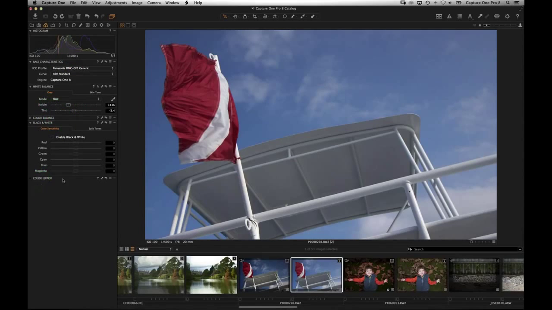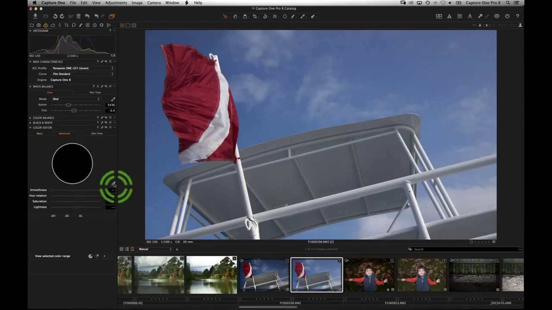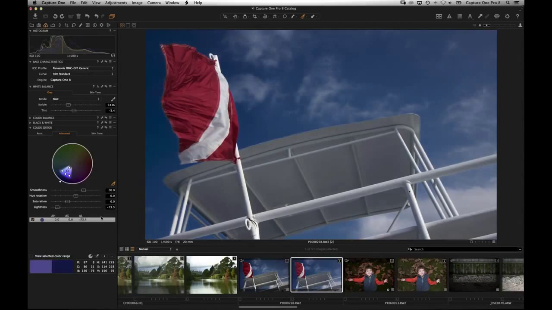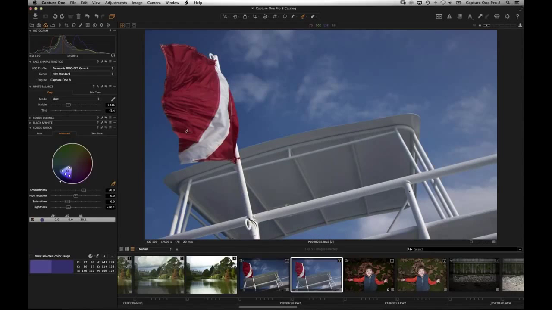So we could simply choose our color editor, take our color editor picker, pick on our blue sky, click over here, and then simply drop lightness down, and hey presto, you've got a darker blue sky without having to do any adjustment whatsoever. Equally, if you wanted to change the red flag, we could then have another pick on the red flag and then drop the lightness either way on that without having to do any masking. So sometimes it doesn't make sense to use a local adjustment. Think about the color editor as well.